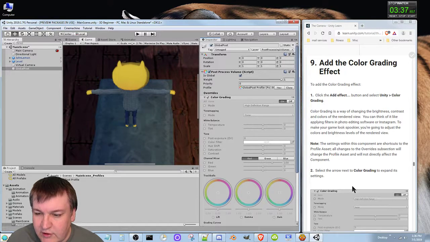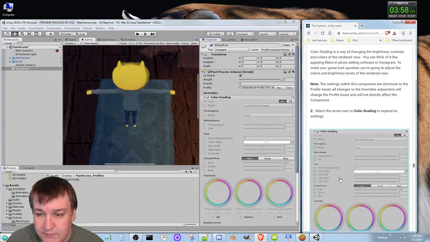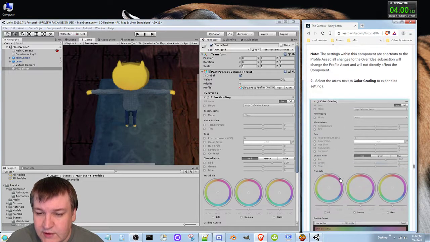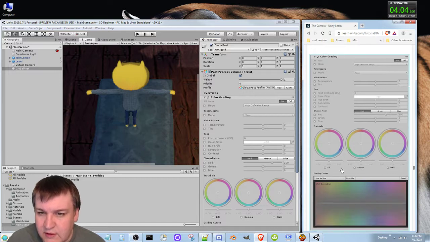Color grading is a way of changing the brightness, contrast, and colors of the rendered view. You can think of it like applying filters in photo editing software or Instagram. To make your game look spookier, you're going to adjust the colors and brightness levels of the rendered view. Note, the settings within this component are shortcuts to the profile asset. All changes to the override subsection will change the profile asset and will not directly affect the component. Whatever that means. Select the arrow next to color grading and expand settings, which I just did.